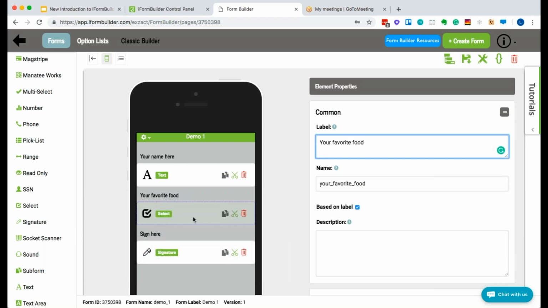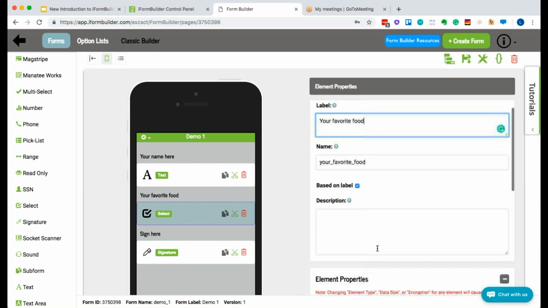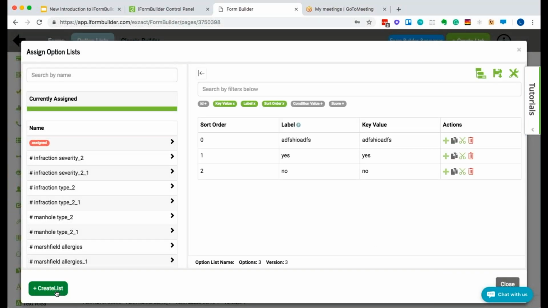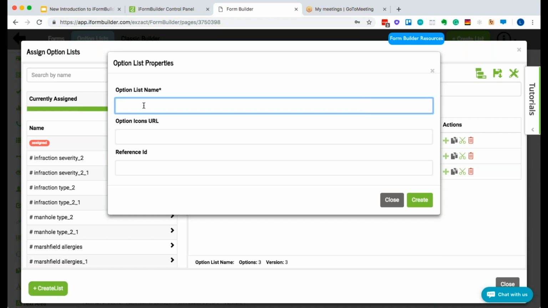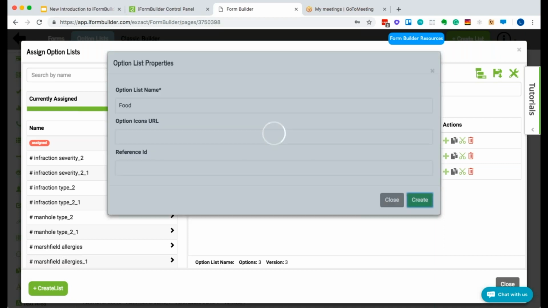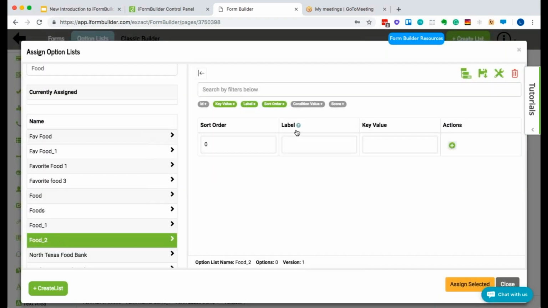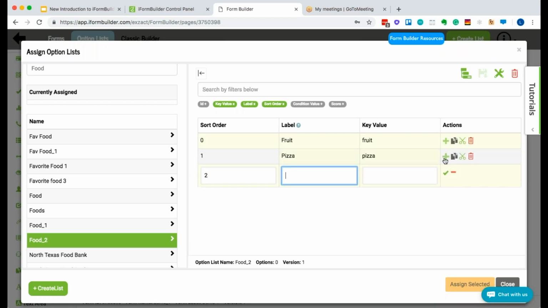So when you have a select element or a pick list element, you do have to have an option list associated with that. So what we're going to do is build an option list together. So we're going to scroll down and we're going to select option list. In the left-hand corner, we're going to select create list. And the option list is just going to be food. All right, and then we're going to search for the list that we just created. So it's going to be this one. All right, and we're going to label, the first option is going to be fruit. The next option is going to be pizza. And another option, we can just put burgers.